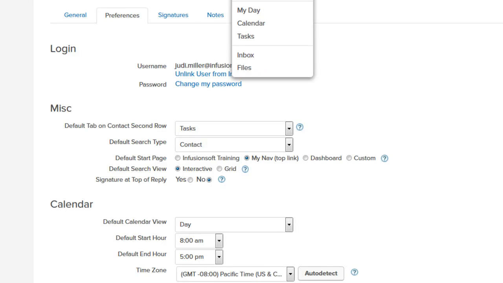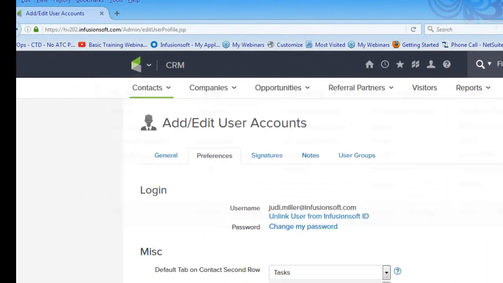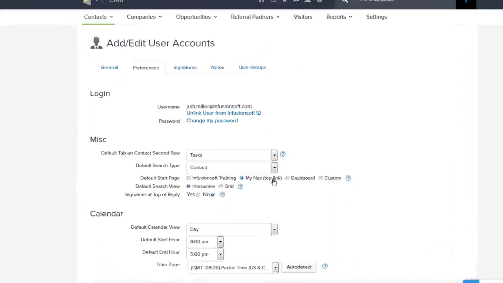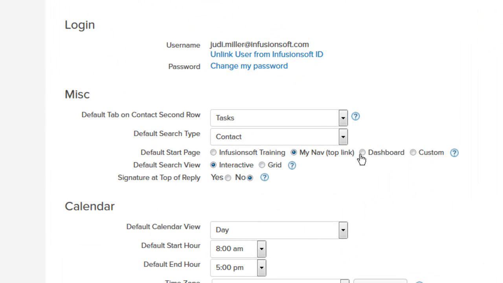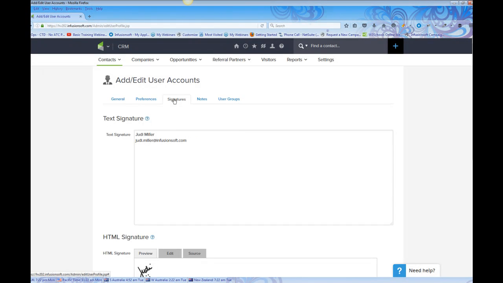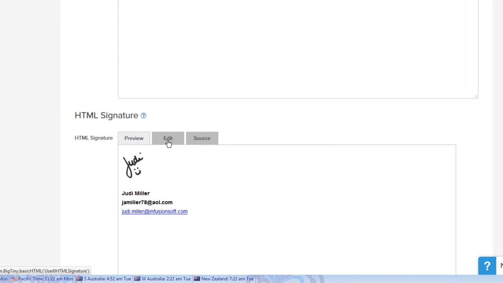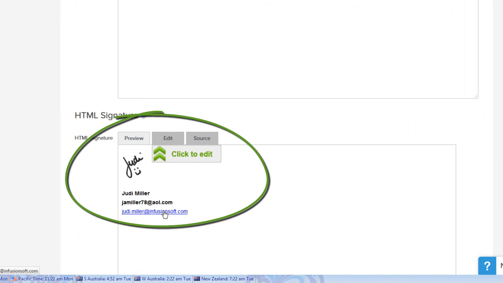So if I go to MyNav, you'll see it's My Day. So if I pick the top, MyNav top link, it will automatically open up to My Day. I like mine opening up to my dashboard, so I'm going to choose Dashboard. Inside your user account is also where you'll create your signature. This is your text signature, but what you're going to want to create is your HTML signature by hitting Edit so that this will show up on all of your emails.